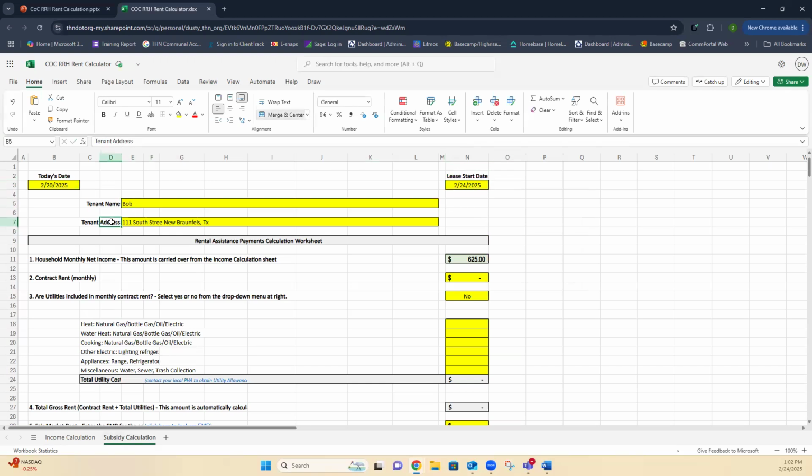The tenant's name is Bob. Tenant address 111 South Street, Brownsville, Texas. And then from there, you'll fill out the worksheet here. So in question one, what is the total household monthly income? That is carried over for you. So 625 is there.